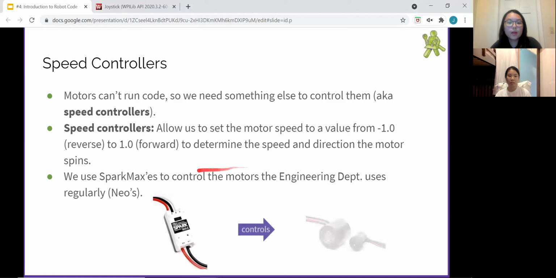So this is the spark max, aka the speed controller, that controls this motor. It's probably not what you pictured, at least it wasn't for me when I first saw these pictures, but it can help you visualize a little bit what we're talking about. This is the motor here, this is the speed controller here.